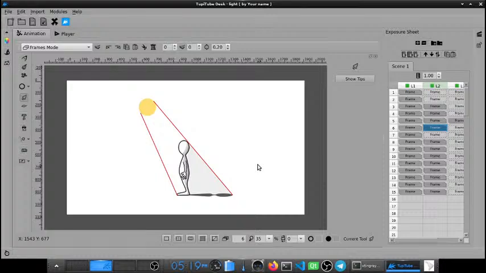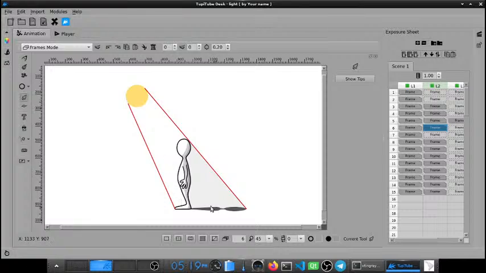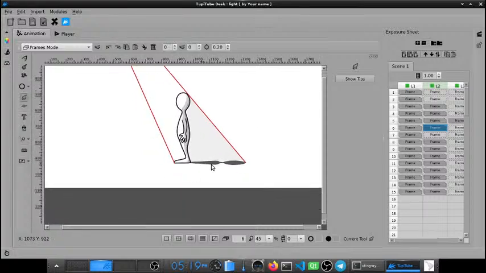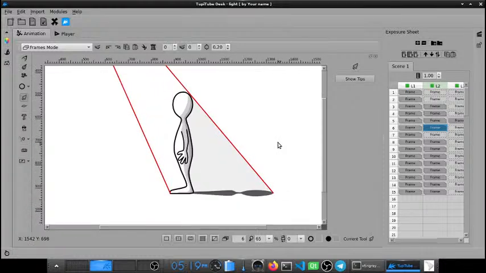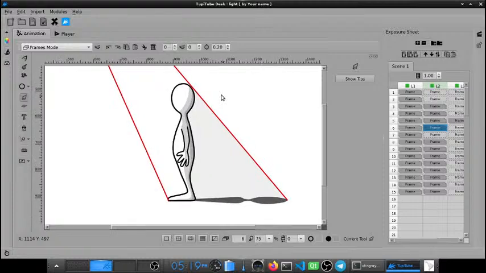So once I have the red lines, I will be able to define the shadow and to recognize which areas, which surfaces of the character are making direct contact with the source of light, and which parts are opposite to the source of light. The parts that are opposite to the source of light, I will have to add some shades, some shadows here. Okay?